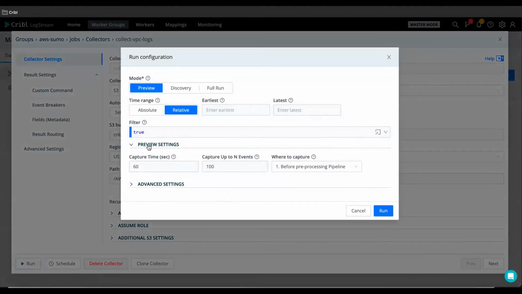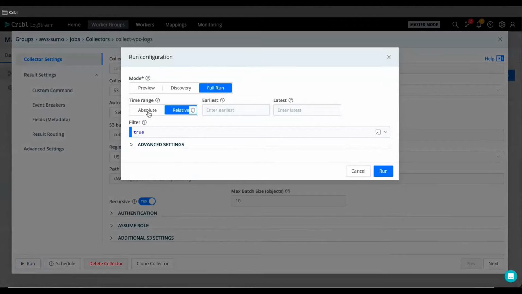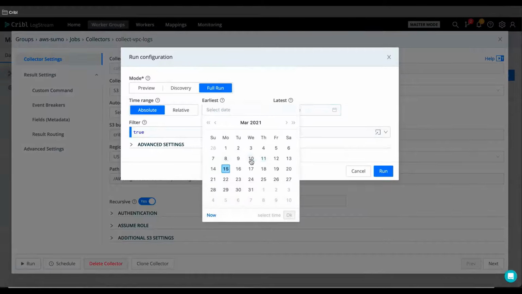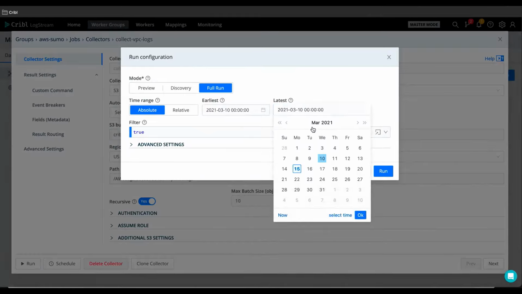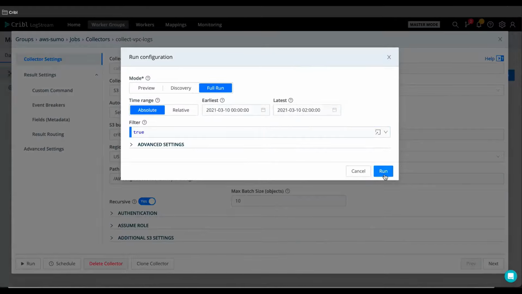and schedule the job. So we'll want to do a full run. We're going to do an absolute time range, and I'm going to do the 10th. And for the end time, the 10th is going to be 2 a.m. So we know the incident occurred sometime between midnight and 2 a.m. So now that we have that set, we'll go ahead and click run. I'm going to pause the recording, let the collector run, and we can see the results in Elastic. So I'll be right back.